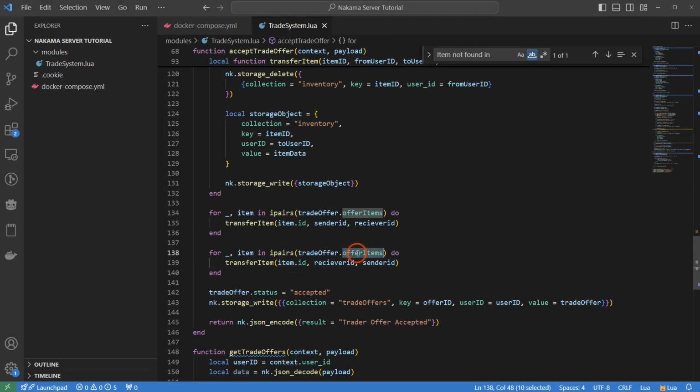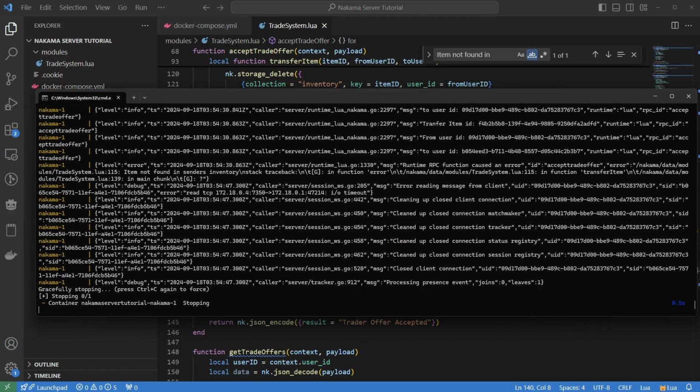Okay, hold on. I think I found it. This says offer items. This should be request items, if I remember correctly. So requested items, because we're requesting the items, not just offering them. So this might be why we're running into this issue. So let's go ahead and save this. I'm going to reboot this guy and I will be right back.